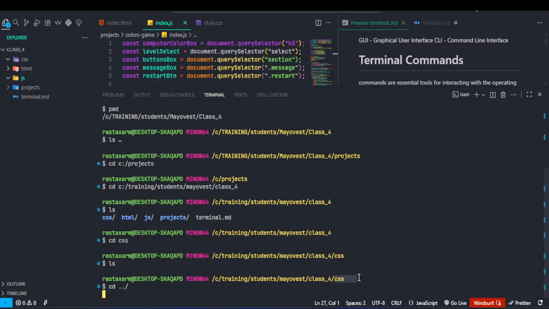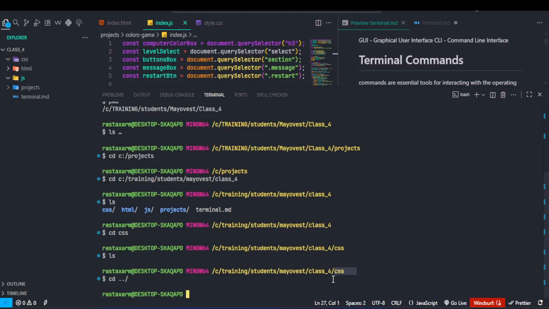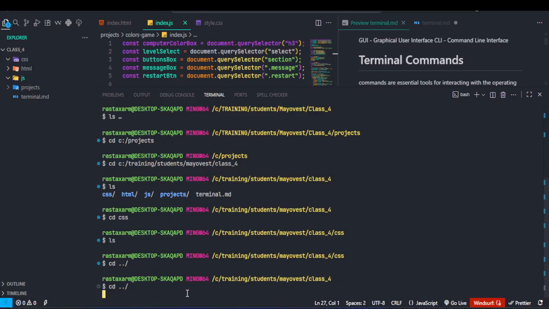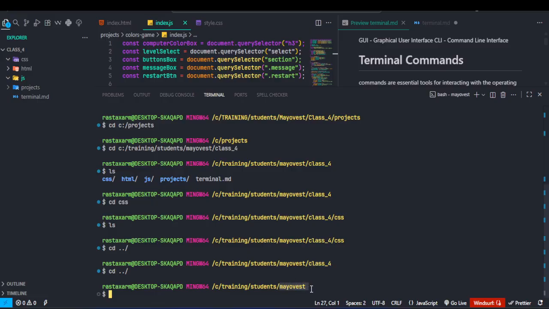So the current folder is CSS. If you use dot dot slash, it means you want to go back to this one. If I use dot dot slash again, it means I want to go back to this one, and so forth, depending on the current folder you are working on. So now the current folder is class 4. If I do cd dot dot slash again, it means it will leave this class 4 and go to Mayorverse. If I press enter now, you see that it will leave class 4 and go to Mayorverse. You can see now I'm inside Mayorverse.